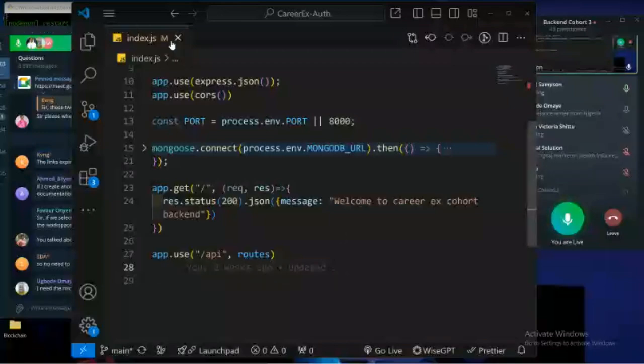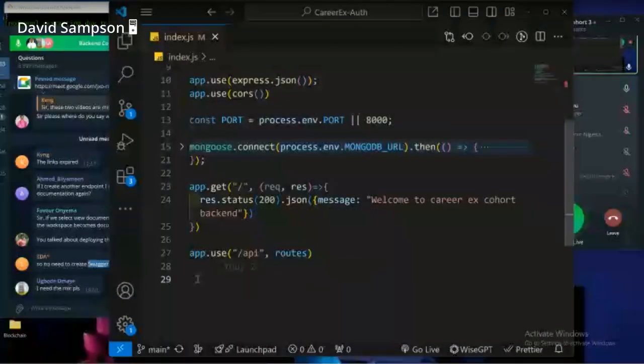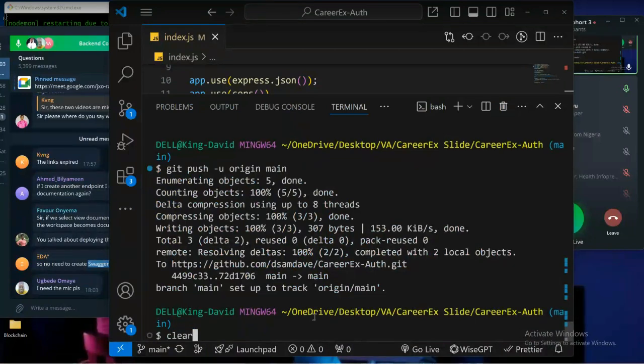We learned a lot today. Pushing to GitHub is a little long, so it's not something we can start and pause. But if you want to start pushing to GitHub, let me clear this.